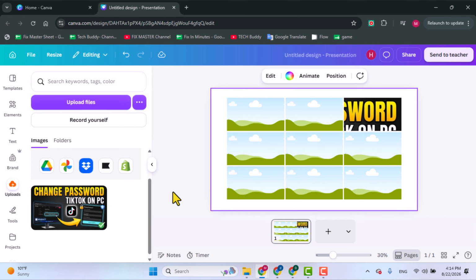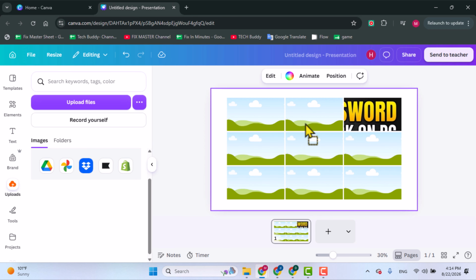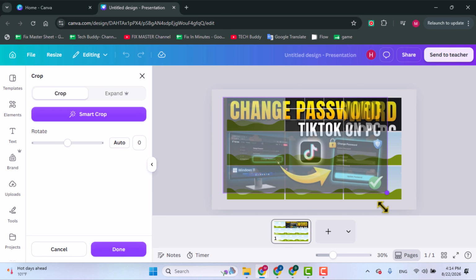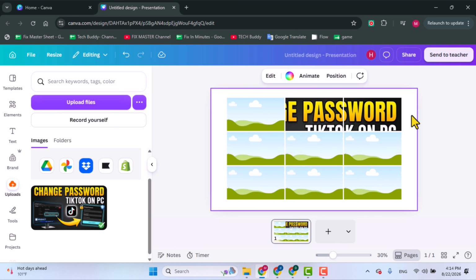Repeat the same process for the other sections. Select another photo. Drag it into the next grid section. Double-click on the photo. Adjust its position and size. Then click outside the photo. Continue adding photos to the remaining grid sections.